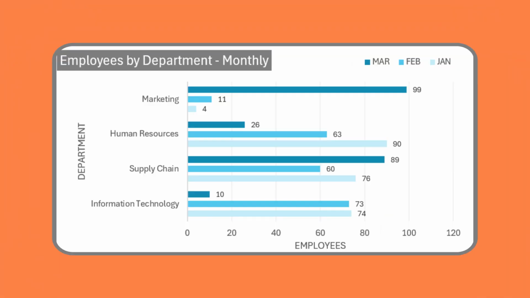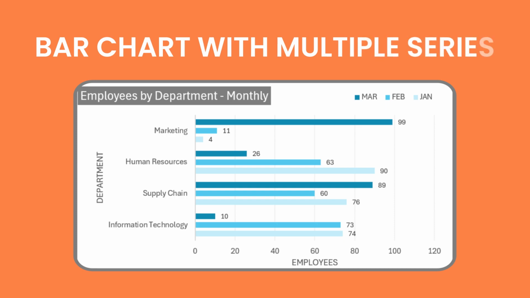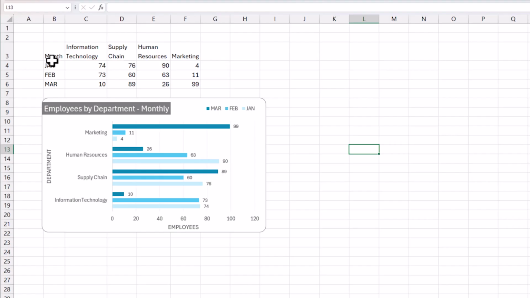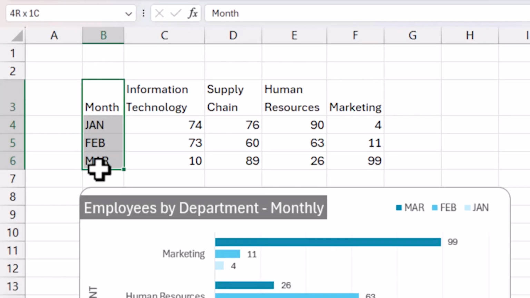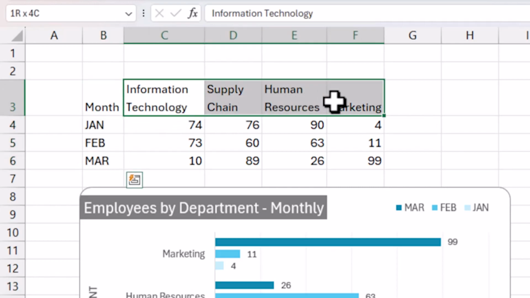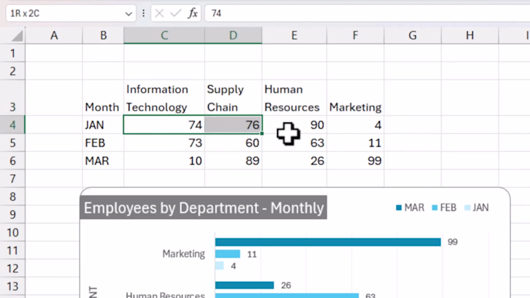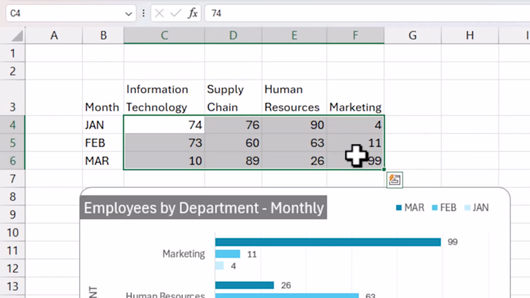In today's video, we'll be building a simple bar chart with multiple series of data. Let's say, for example, we have by month data on how many employees there are in each of these departments. So essentially, we have two dimensions: one is the department name, the other one is the month. We have two dimensions, and the measure is the number of employees. When you have a measure and two dimensions, you could use the bar chart in this way.